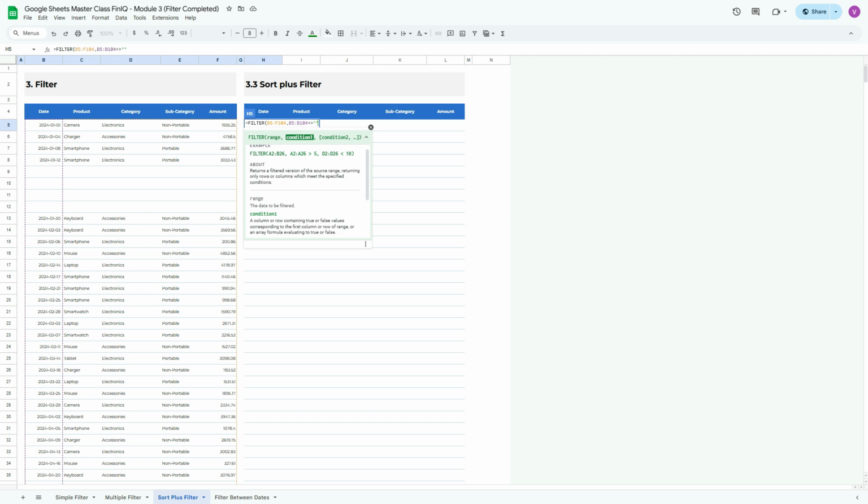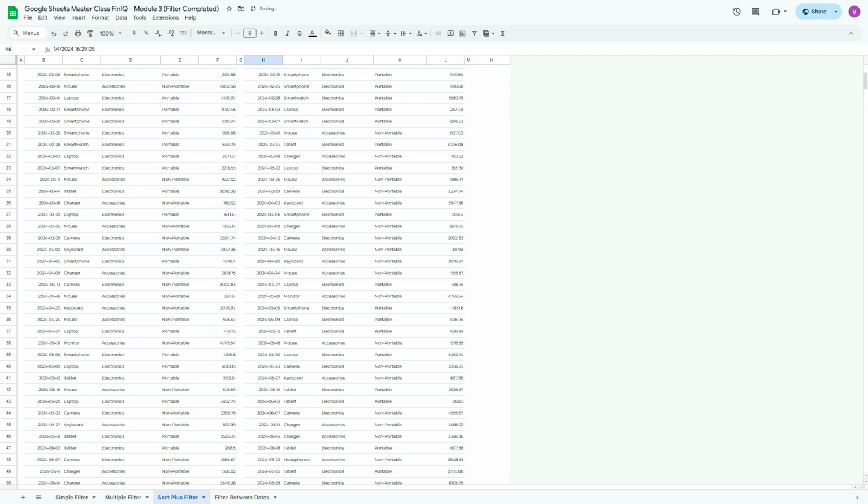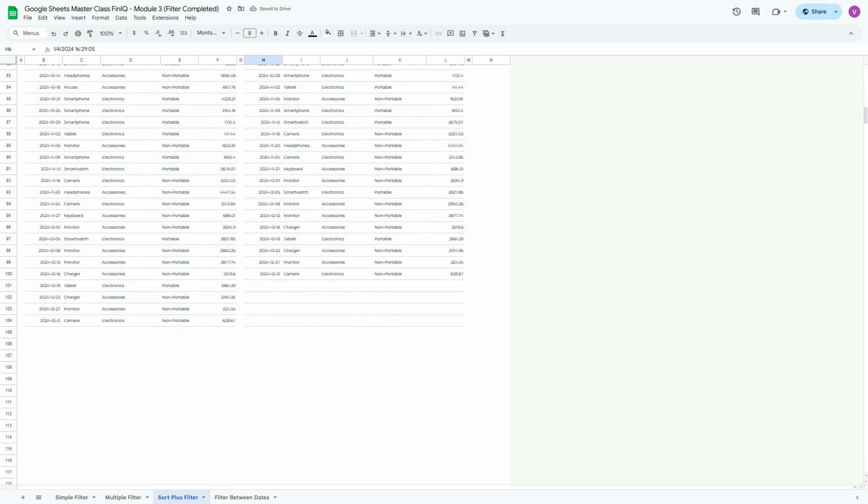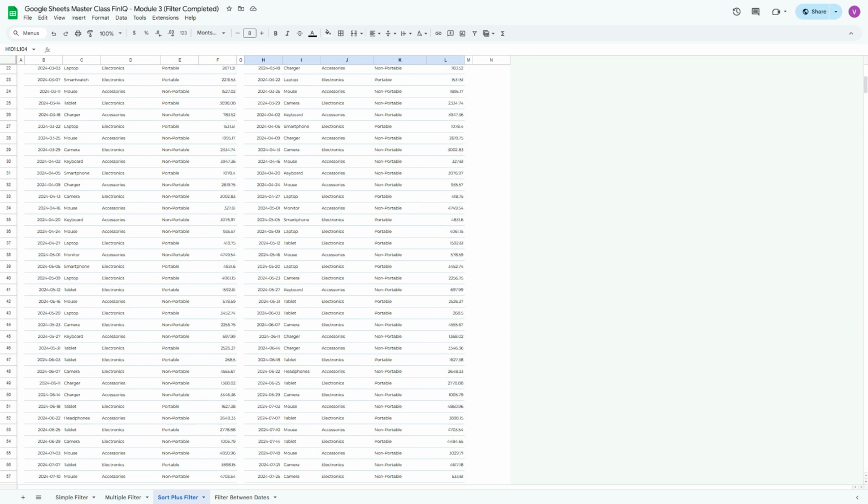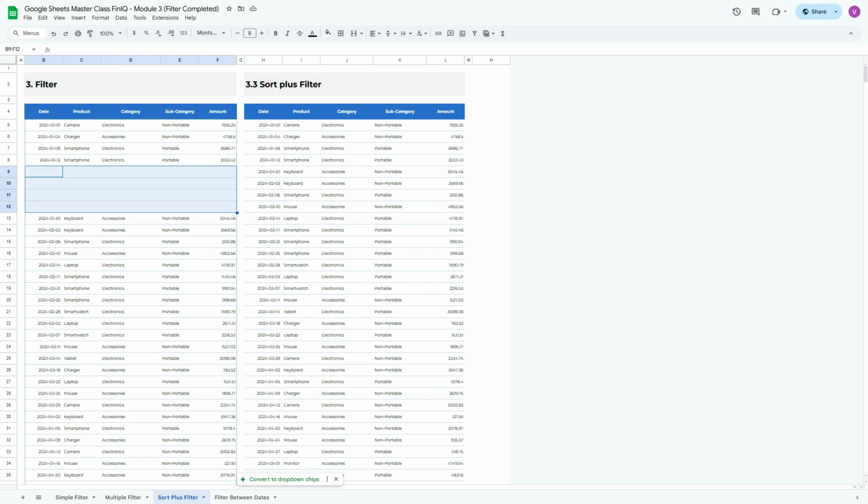So essentially, I want to filter the data set on the basis of the date column, with the exception of the rows where the date column is empty. So when I close the brackets and press enter, you can see right now that there are a couple of rows which are missing here, which correspond to these particular rows.